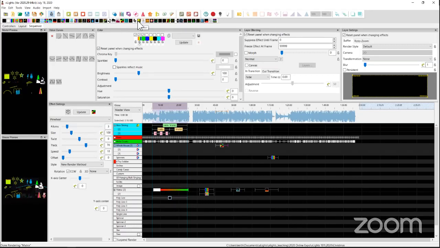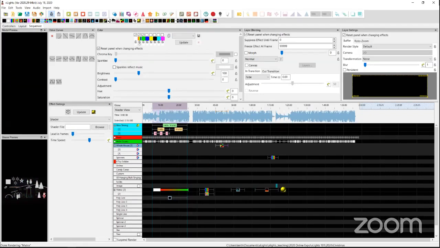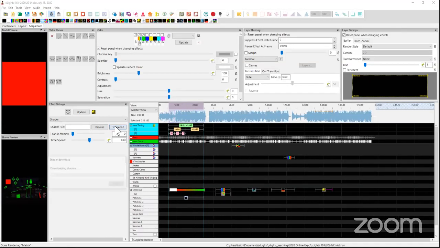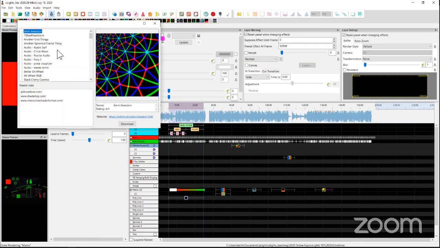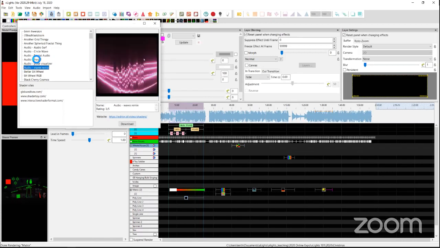The shader effect is a whole new ball game. It basically gives you access to a massive library of downloadable effects. Not going to spend a great deal of time on it, but hidden just to the right here is a download button. And if you click that download, all of these effects are available.